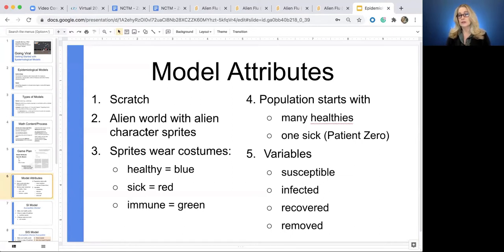Now the population will start with many healthies moving around throughout their world, and one sick alien, and that's patient 0. That's what we call the first person who's sick, who starts to introduce infection into the community of the population. And there will be several variables. You saw in our starter model, there's only going to be susceptible and infected as our variables, and as we build up, we'll also include recovered and removed.